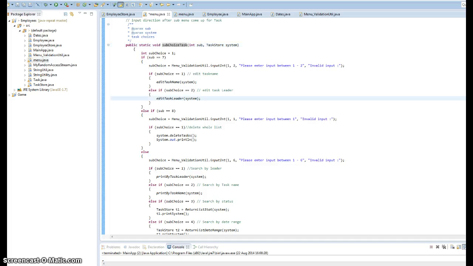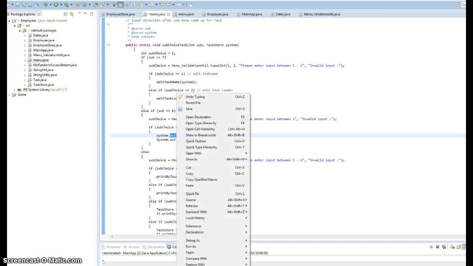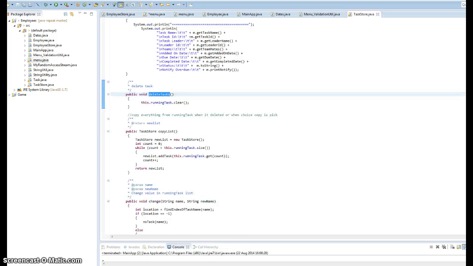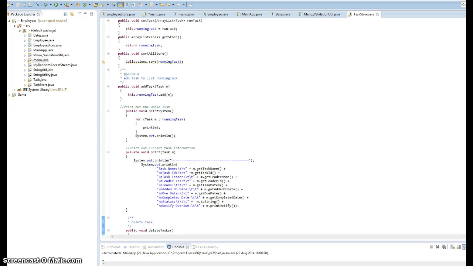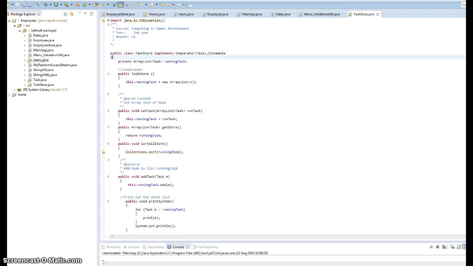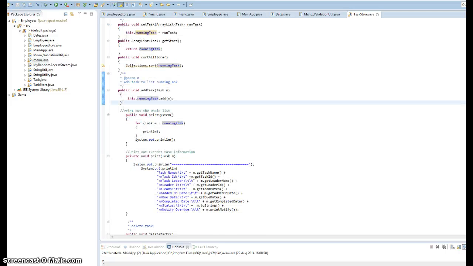So we have edit task done, and then we have delete. Pretty much like the only option I've given was to delete all. So here the running task, clear, so it's going to clear everything in your task. So call the array list task running, so it's going to delete all that.